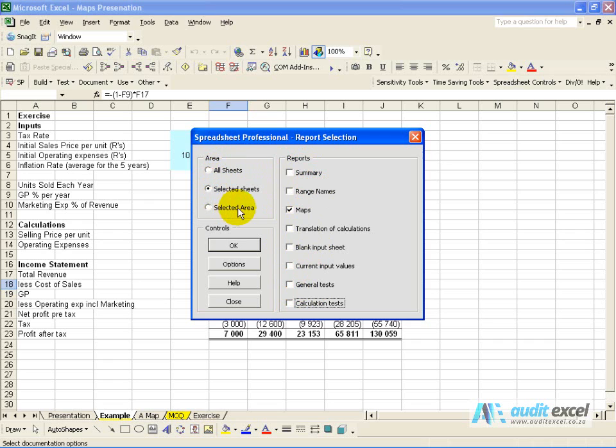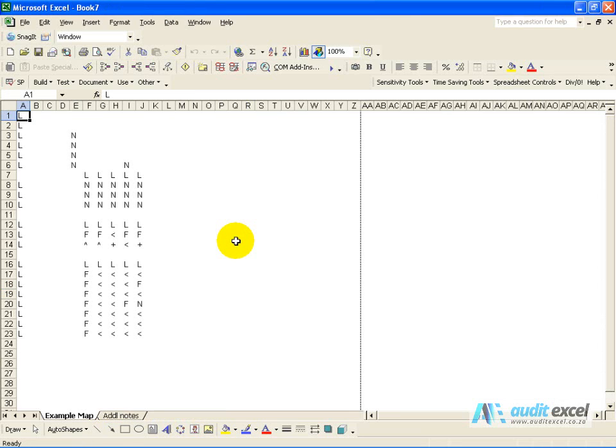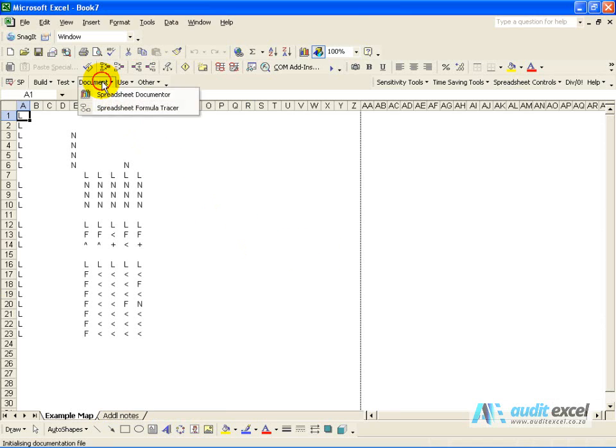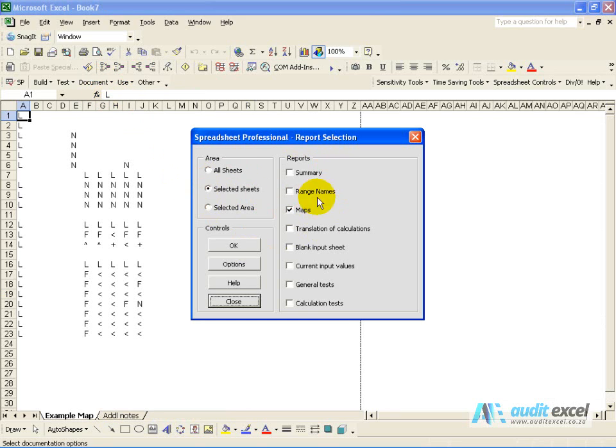It also asks you what it must run the report on, so you can run it on all your sheets, on selected sheets, or just a selected area. And in this case I'm going to run it on the selected sheets, and when I push OK, the map is generated. Another way to run the map report is to click on Document under Spreadsheet Documenter. And what you'll see, the same box pops up, just with different reports ticked. In this case, it's the maps. But in all aspects, it's exactly the same. You choose your area and you run the tool by clicking OK.